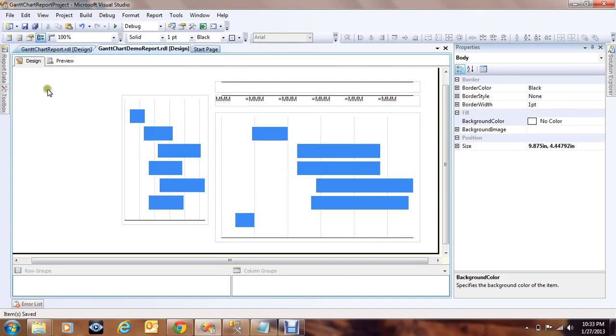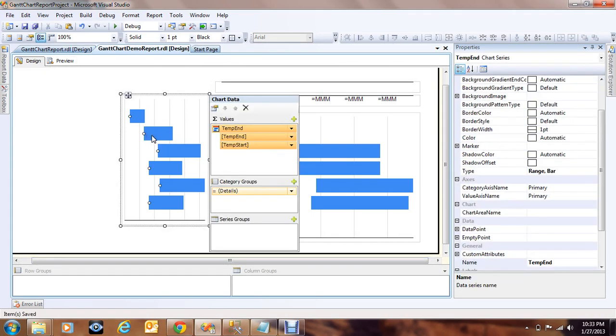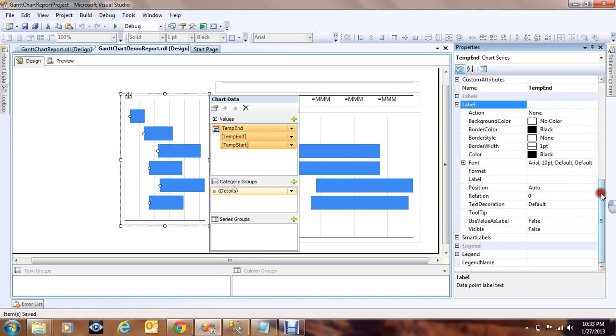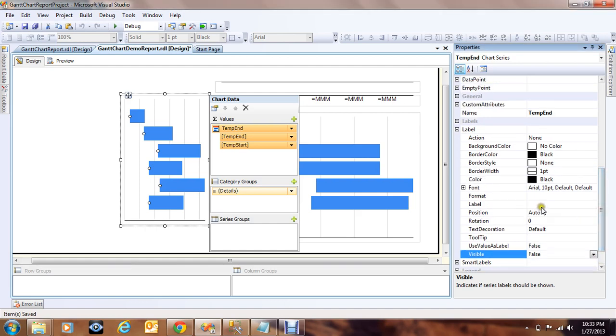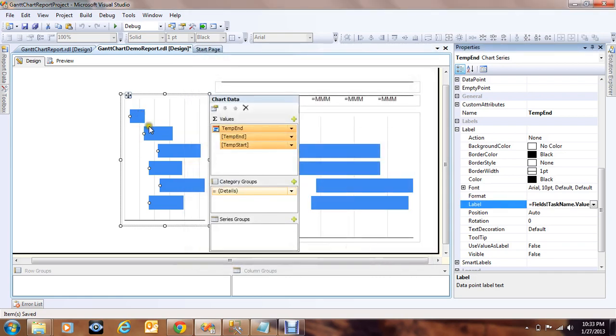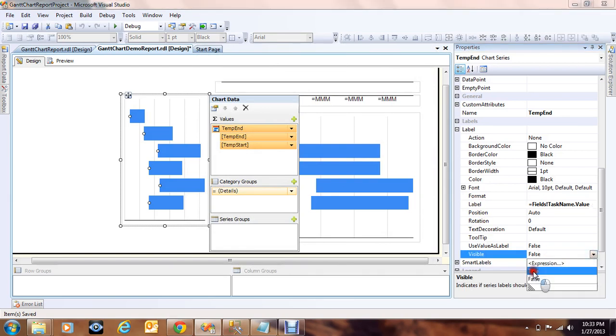Let us save it. For this one, I want to give a label for this series. Let's go to the label section, and you need to make label visibility true. First let me keep it at the default, false, and I'll show you how it works. For the label, let me go to expression and field set. I'm going to display task name as a label. See, it's still not shown because the visibility by default is false. So let me make it true.